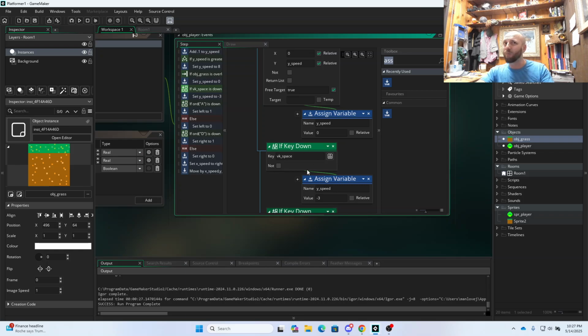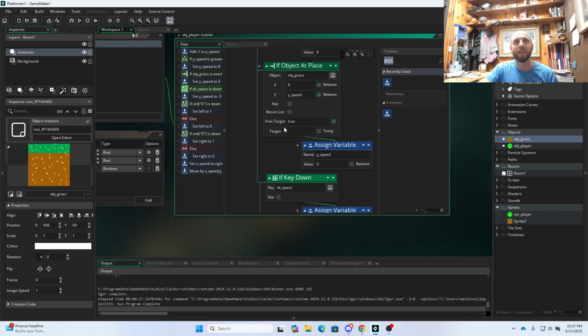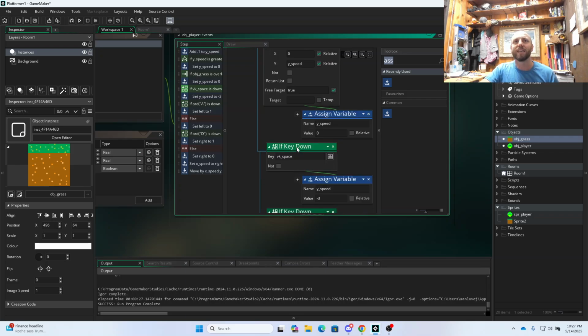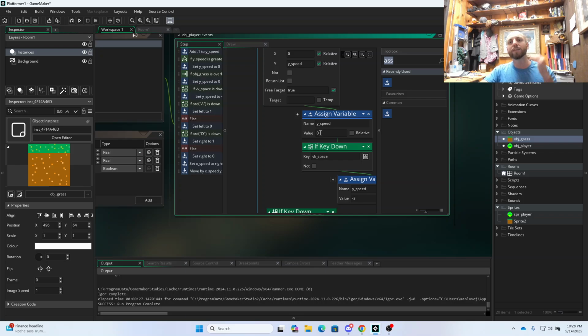The key down part is also a little funky. Right now, what I'm seeing is that I can jump when I'm already in midair, and I'd like it to not have that property. So what I'm going to do is grab this key down thing and just jam it into our if object at place. So if we set the vertical speed to 0, that's because we're standing on something. And then we can engage this. If they're pressing the spacebar, we'll move up.